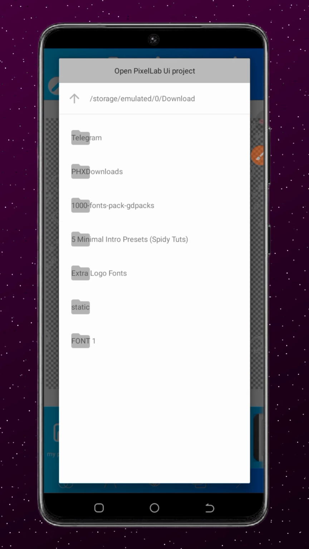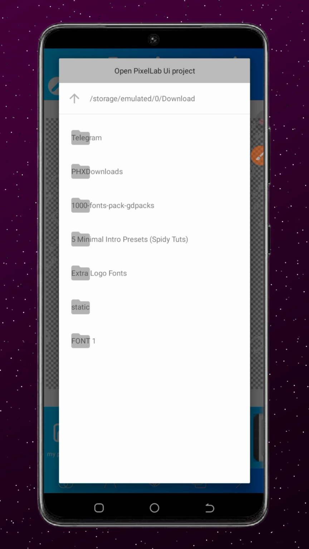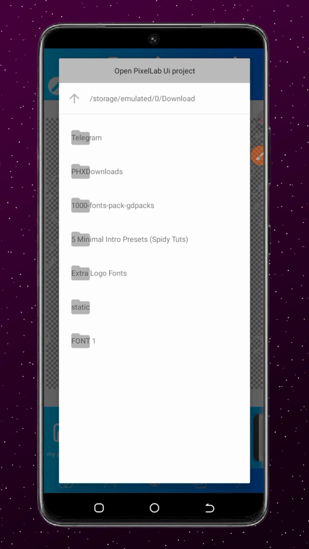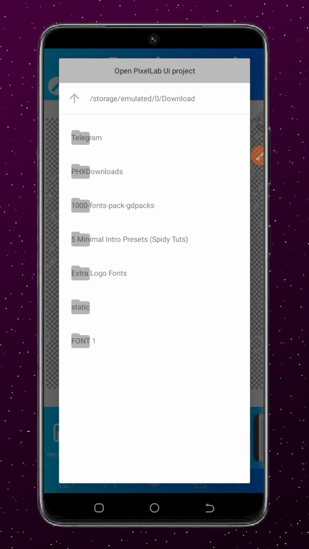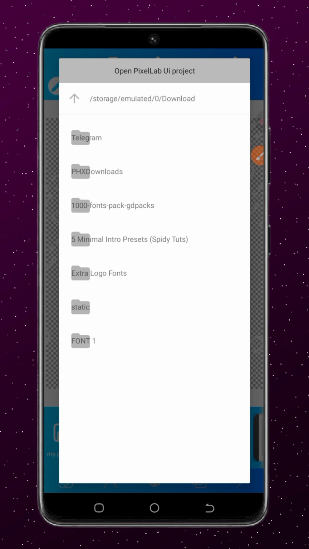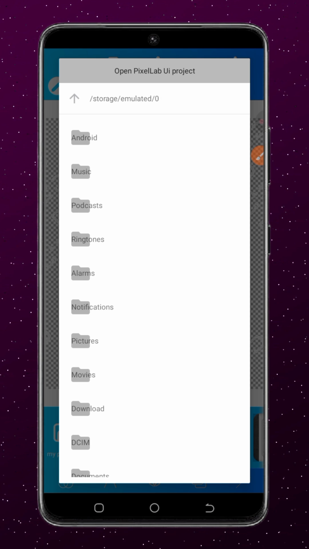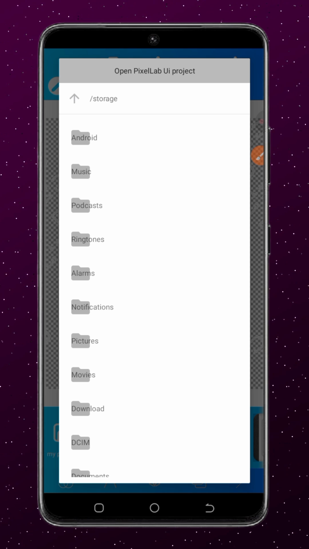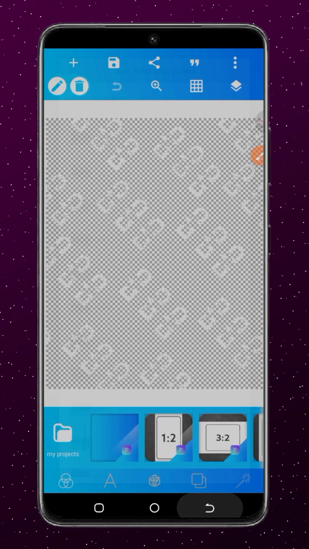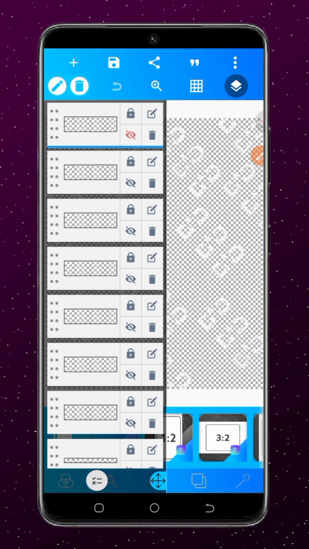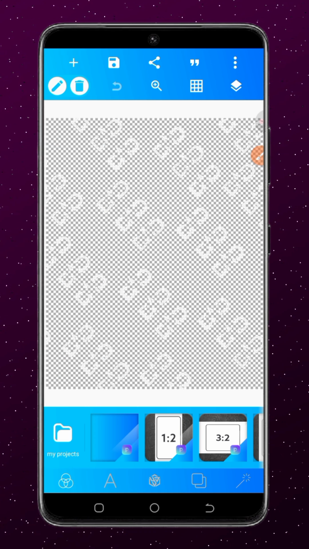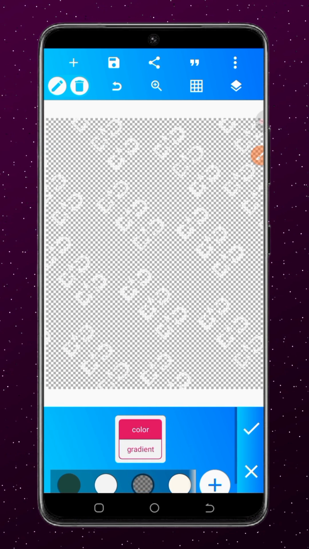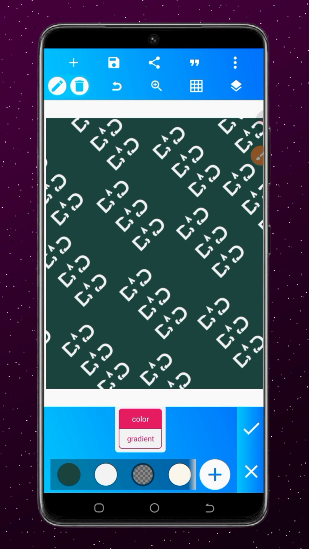I made this design on another device entirely, and right now I'm having it here inside my Pixellab by just sharing the PLP file. Just go back, and now I have it here. Can you see? It's just a watermark I created. So let me just change the background. Can you see?